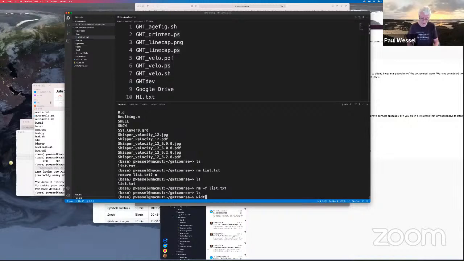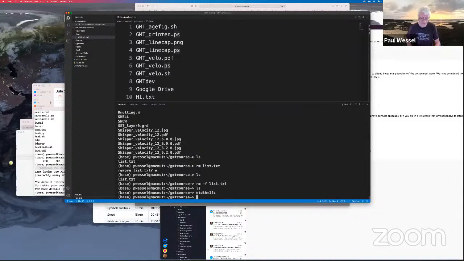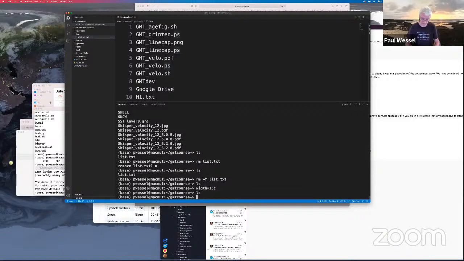Okay, let's try a variable assignment. So I had something like width equals 15c earlier. Okay, ls, nothing, because I didn't create a file, I just had a variable. So how do I see what the variable is? Well, I can use echo. That's one way to do it. Echo is a command that just prints back what you give it.